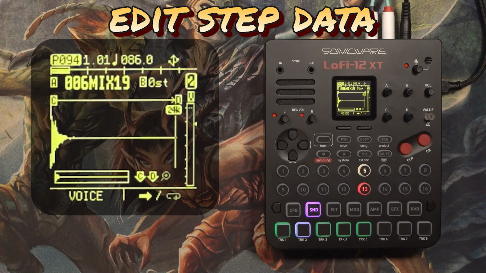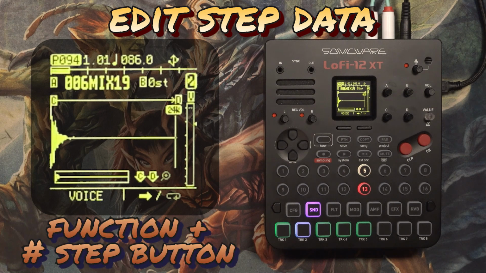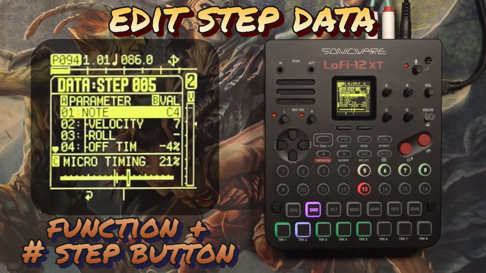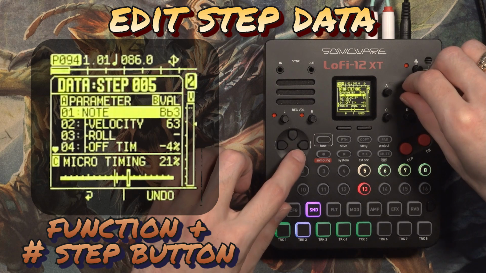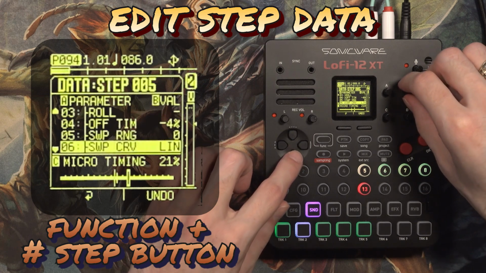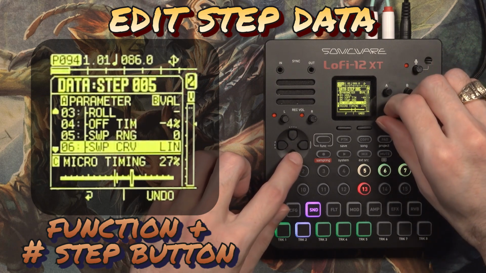You can edit step data, such as microtiming, note, velocity, and other parameters by holding the function button down and then pressing the numbered step button down. In this menu, you turn the B knob to adjust the parameters. And the C knob controls the microtiming percentage.